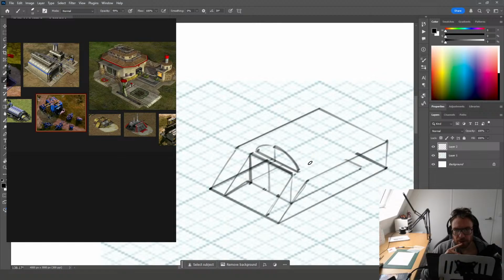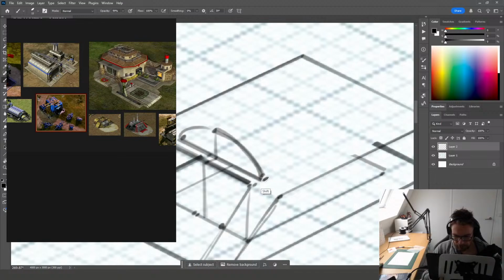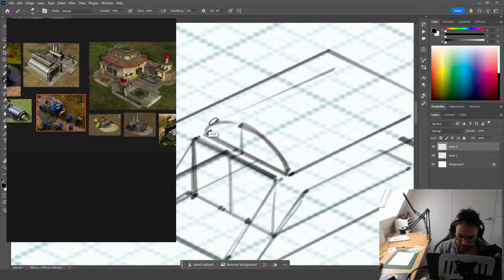Looks like you're working on background for your graphic novel. No, sir, this is video game stuff. I'm trying to make up my own war factory for an imaginary RTS.